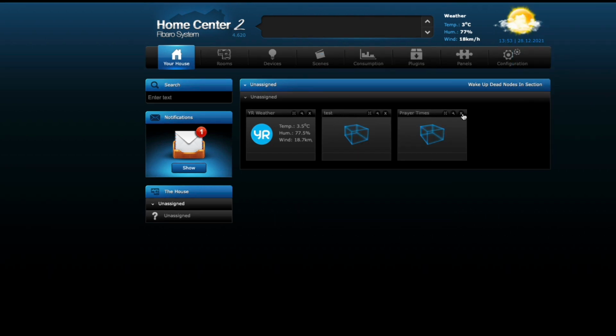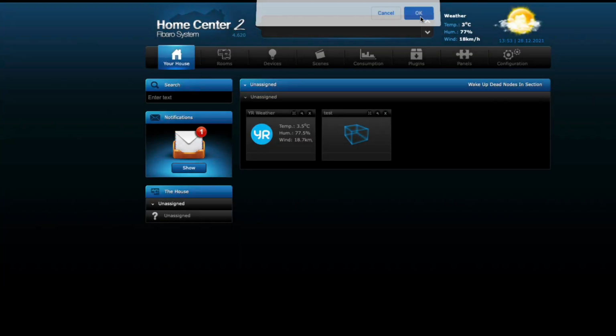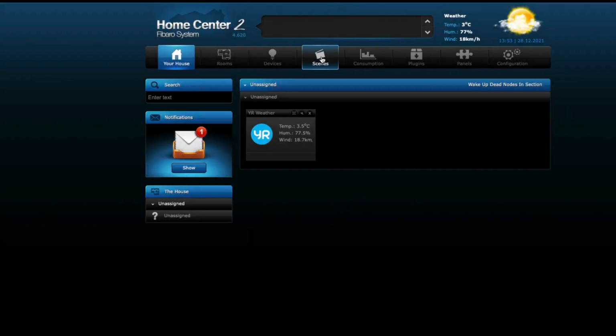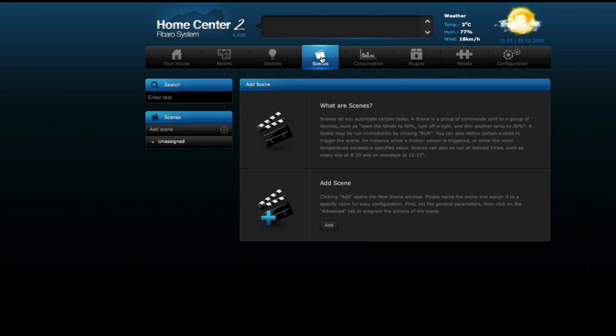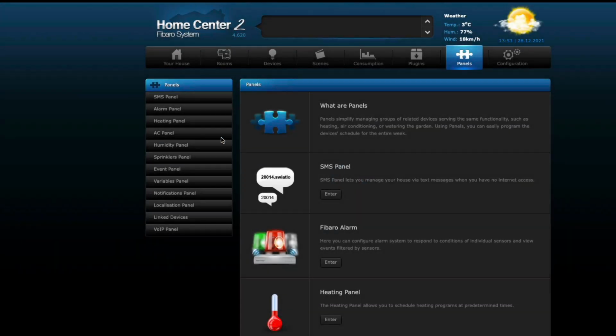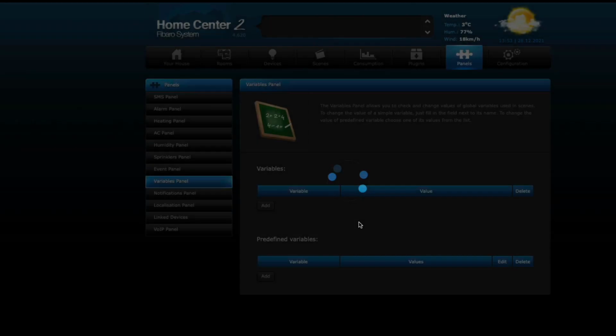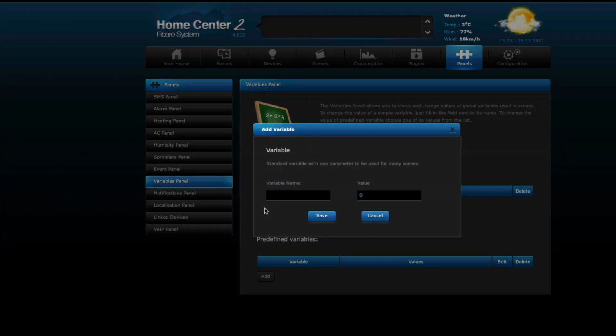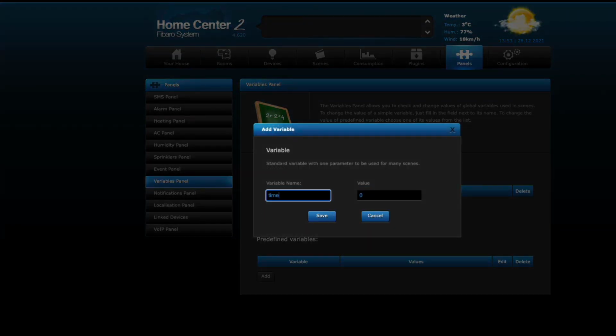Right, let's have a look. So let's get rid of all these old test devices. Let's look at scenes. Oh, right. Let me just populate these. So first things first, go on to panels, variables, and we're going to create a variable called time.